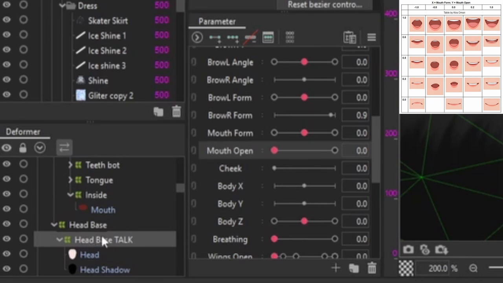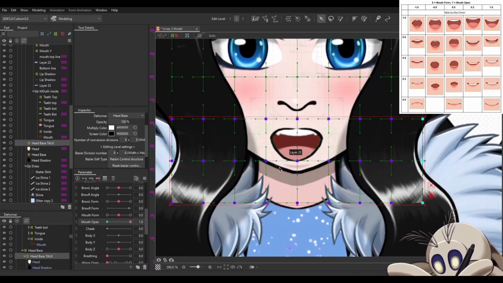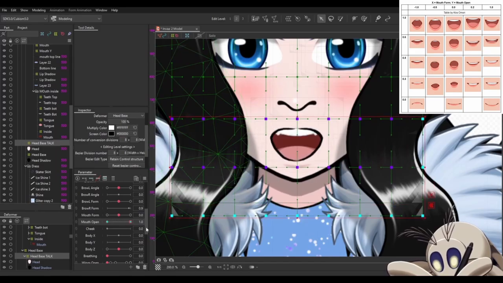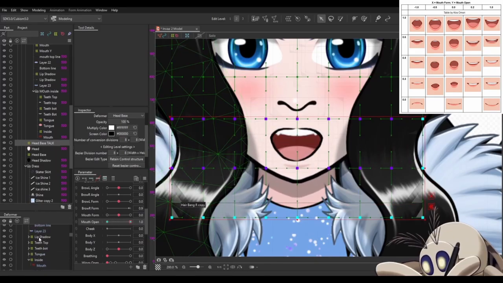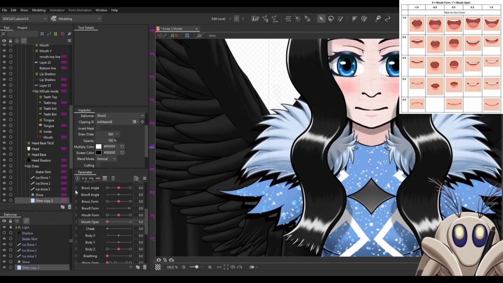So now that we got our head base top as a deformer down here, we're going to add that to the mouth open parameter. We're going to click on the 2 dots. And now we're going to move to this part, and then we're going to select the jaw, as many parts of the jaw as we possibly can. Now we're going to pull this part down. So, when it closes, boom, open. Then we go back to the lip shadow and drag this part down again. So now the jaw actually moves along with the mouth shape.